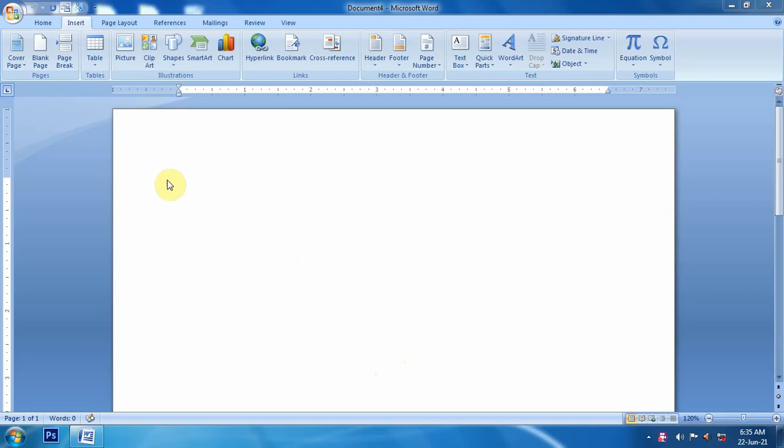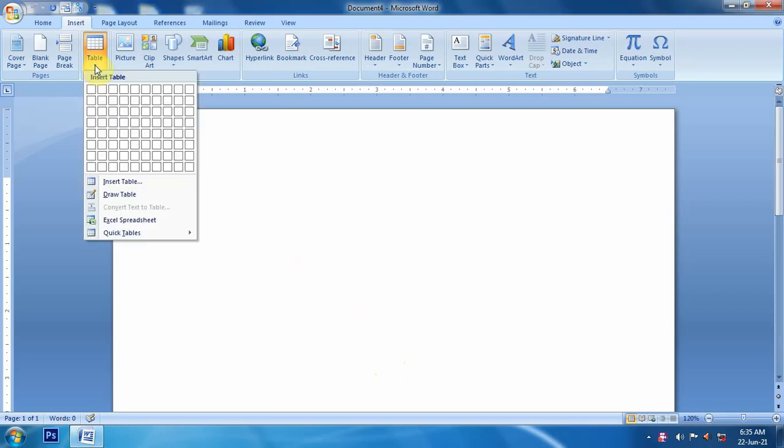Today in this class we will study about table. In the previous class we studied how we can create a table, how we can insert, how we can draw and all these options. But this option was left. Today we will discuss how we can convert text into table.